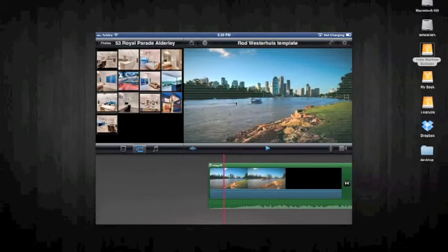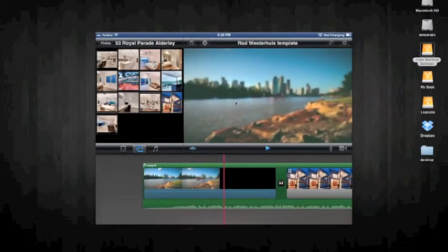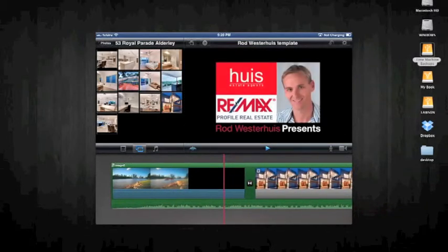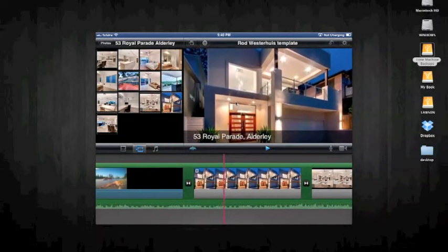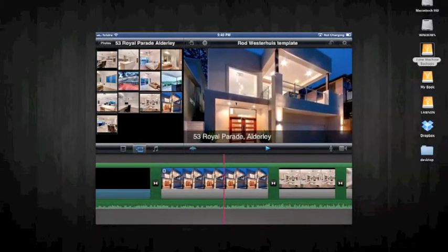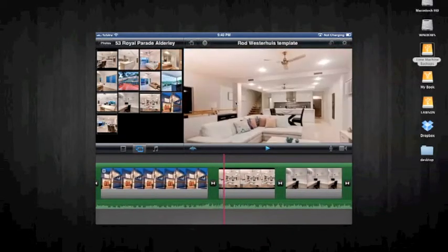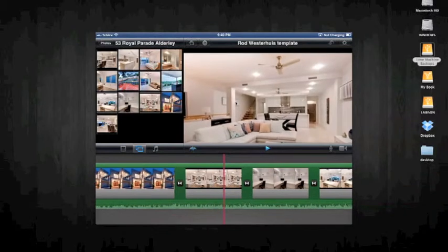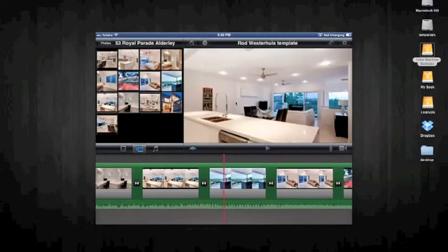our splash screen that comes up. Our music is playing, that's all looking good. And then we get Rod's introduction with his photo. And then it pops into our property photos and our property address. And then it starts playing the video from beginning to end. So I'll just pause that. And at a basic level, you're done. So that's it. It'll play all the way through.